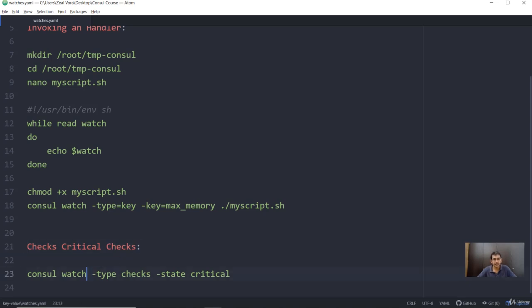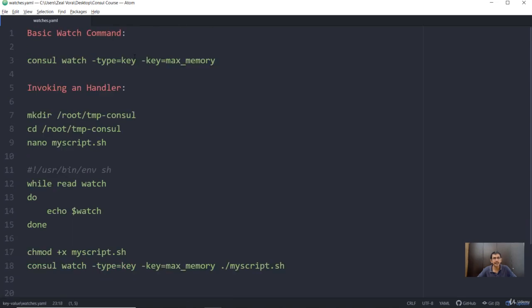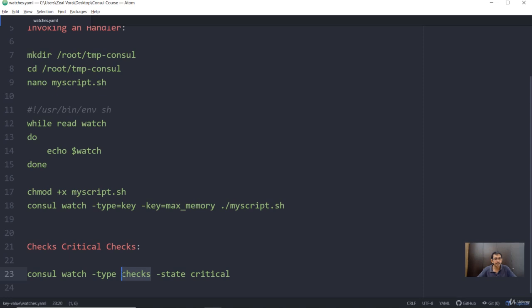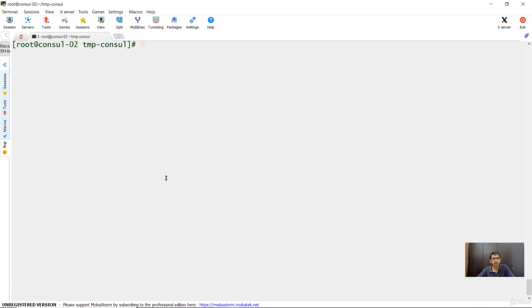As expected, the type here changes. So earlier we had made use of a type of key. However, this time we make use of a type of checks and the state we give as critical. So let's copy this up. So within the output here, you see that there are no checks which are in the critical state.